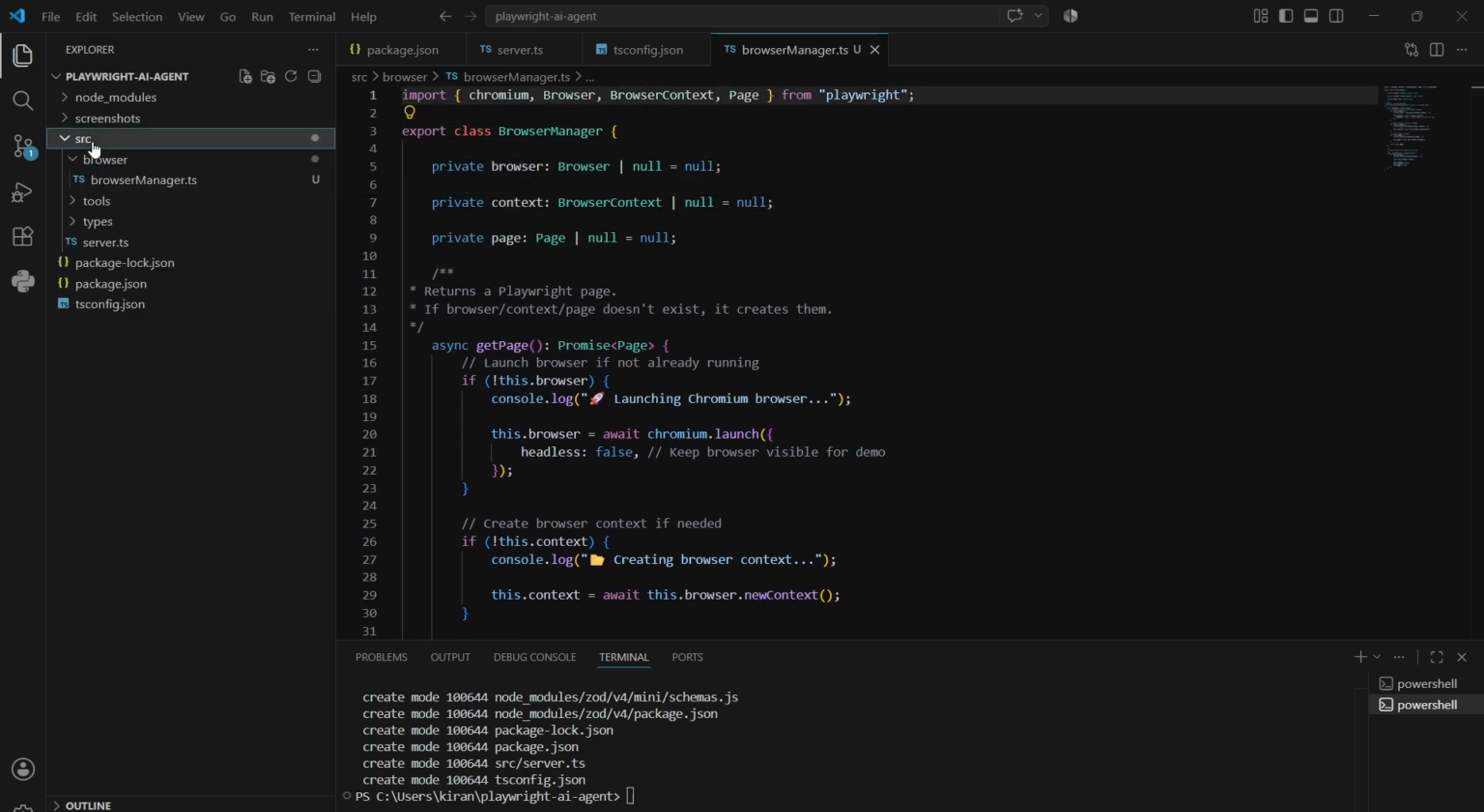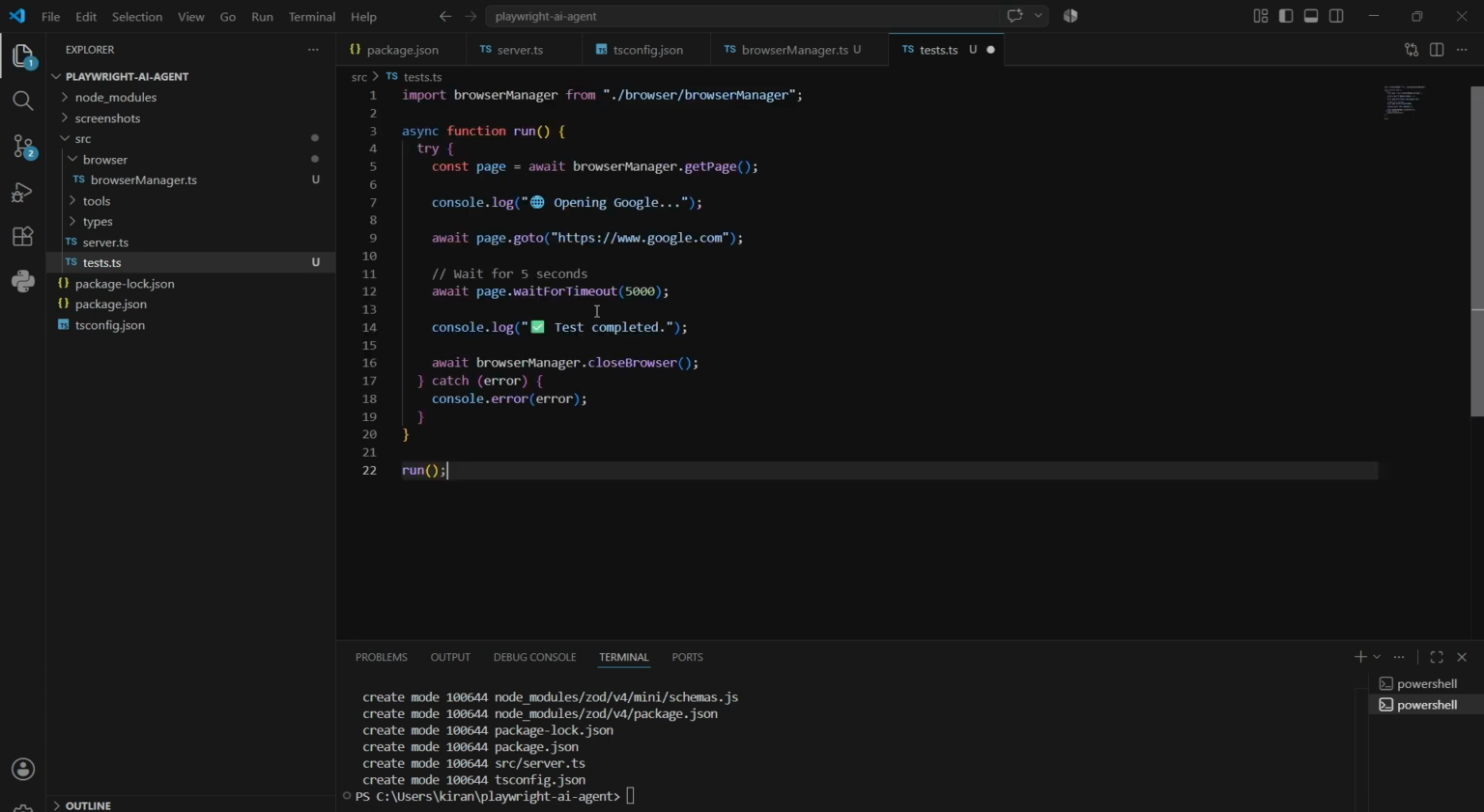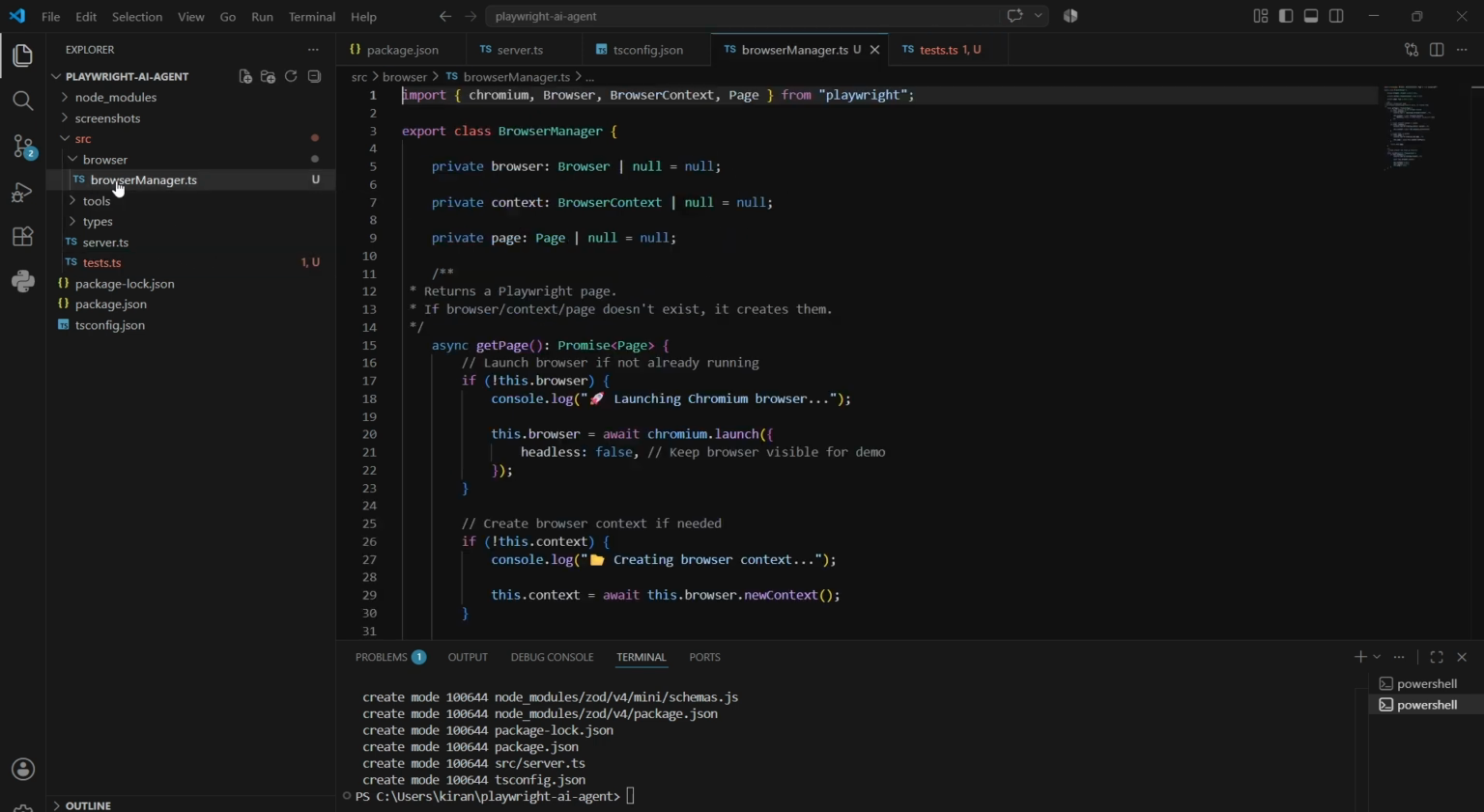Okay. Now let's go to our source folder and create a new file to write our test. So it's test.cs, and here I'm going to add code to run our first test, that is to launch our browser. So here we are getting some errors, like BrowserManager is not identified by this object. So you just need to fix it.